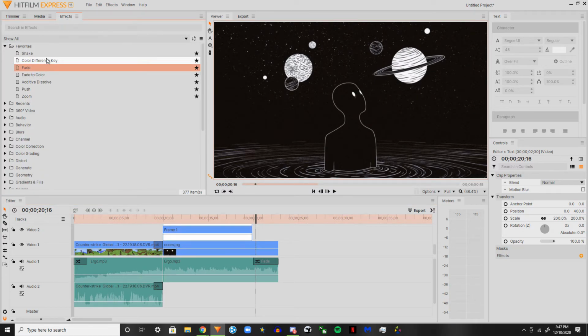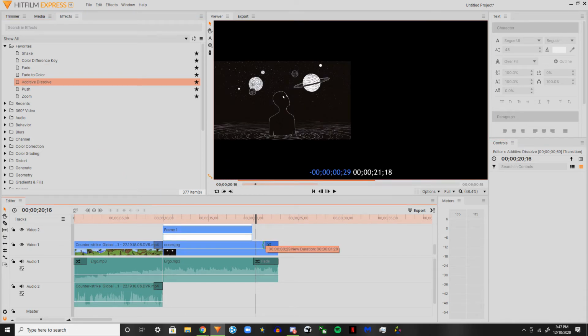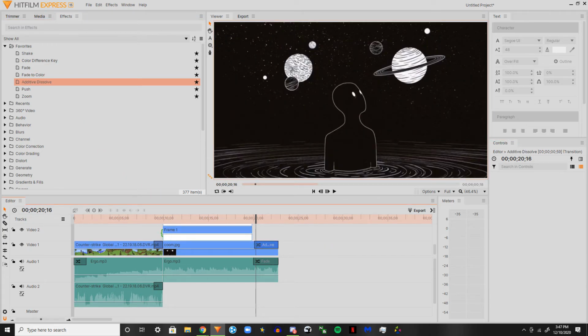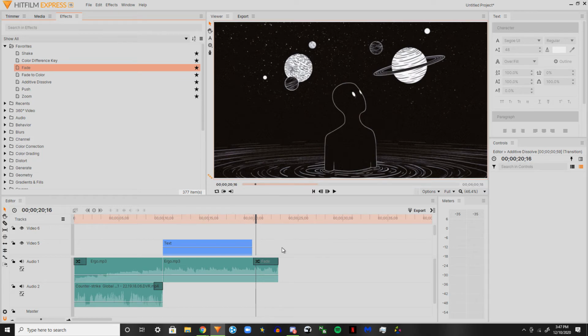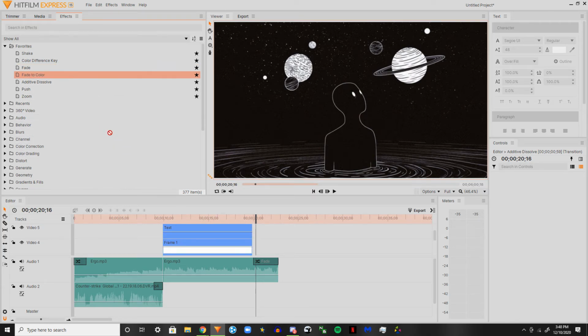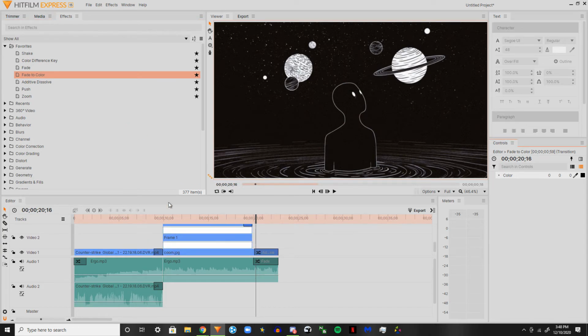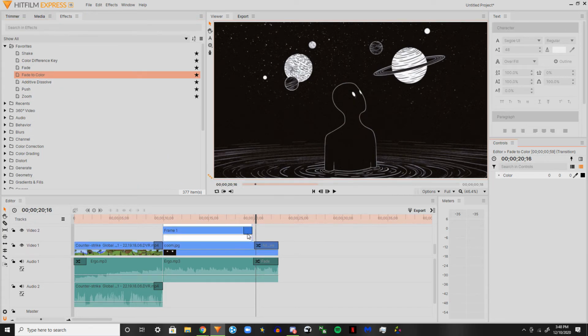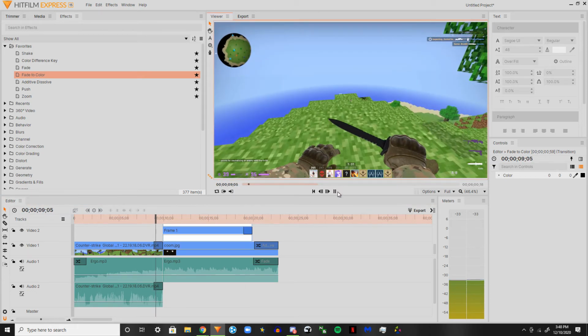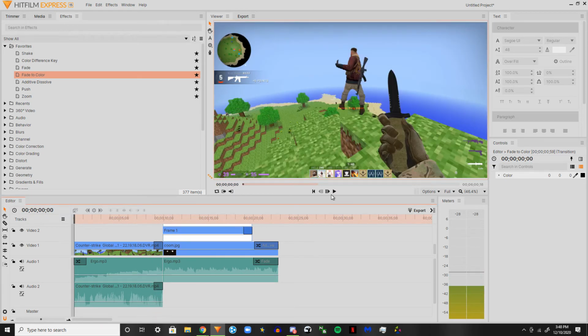And then you want to do the same thing with the adaptive dissolve for the image in the background or video, whatever you have. And then you want to have the fade to color on all the texts or all the photos you have on top. I'd say just put them on and don't change the length, because I'd say it looks better. So let's watch it from the beginning.